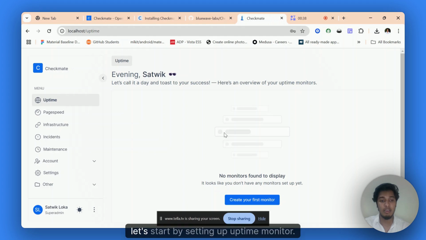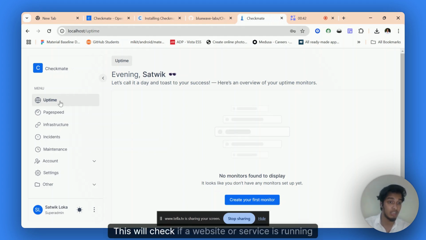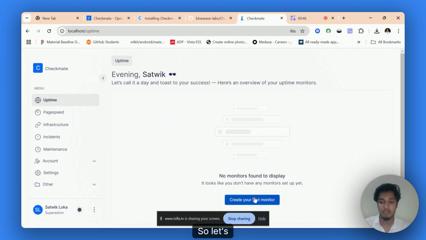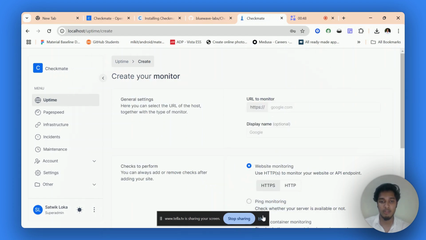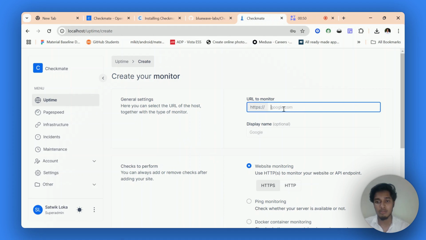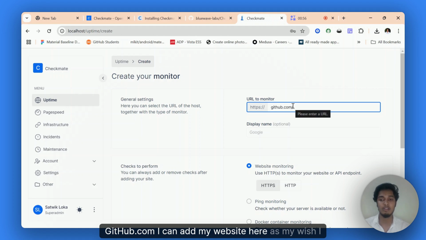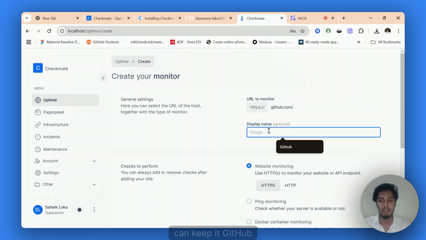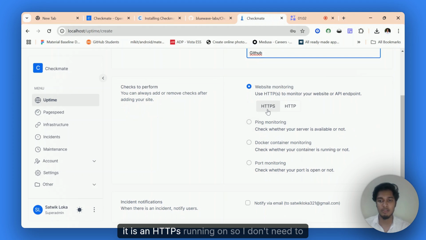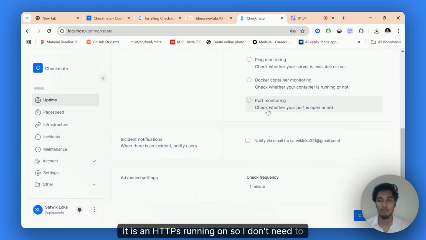Now let's start by setting up Uptime Monitor. This will check if a website or service is running properly. So let's click on this. I'll hide this. For now, I would like to take the example of github.com. I can add my website here as I wish. I can keep it GitHub. It is running on HTTPS, so I don't need to change anything.